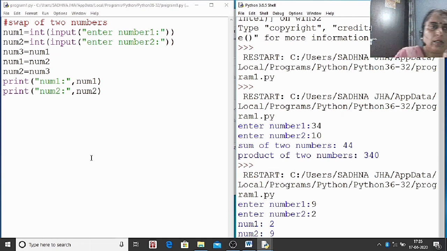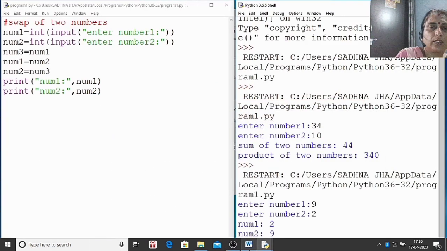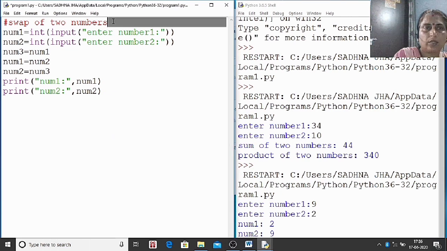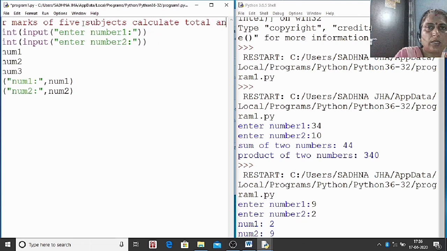So this is swapping. Now my third program is to accept 5 subject marks and calculate the total and percentage. Okay. Enter marks of 5 subjects, calculate total and percentage.